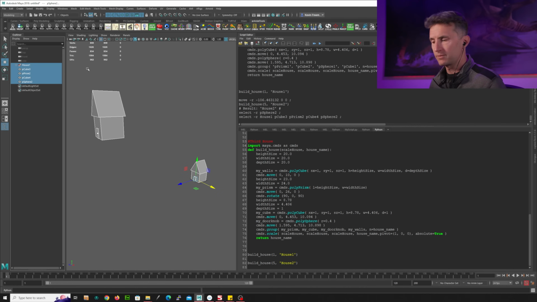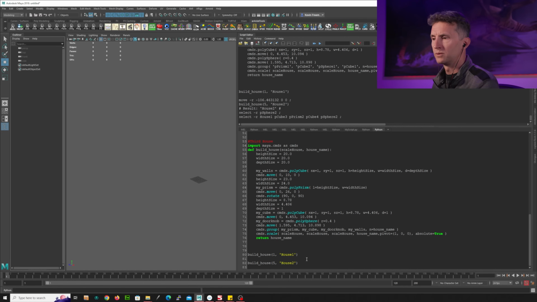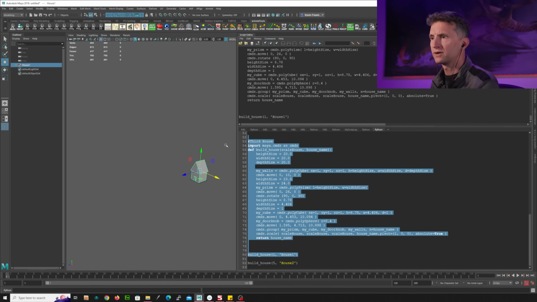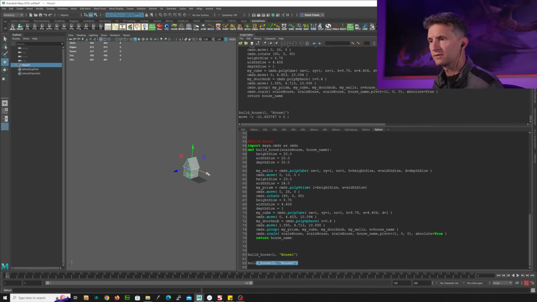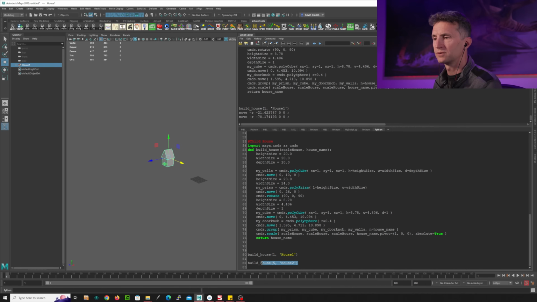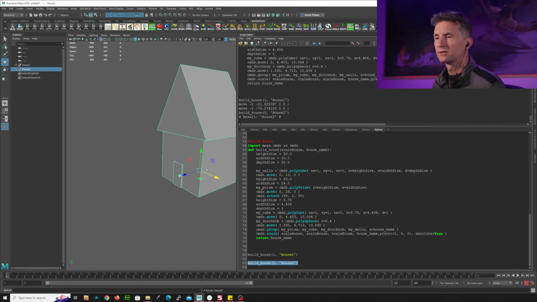So let's go ahead and grab this. We will run, redefine our function. It builds house 1. That's great. Move it off to the side. And now let's build house. Oh, we didn't get that very far off the side. Now let's build house 2. Great. So now we have house 2.